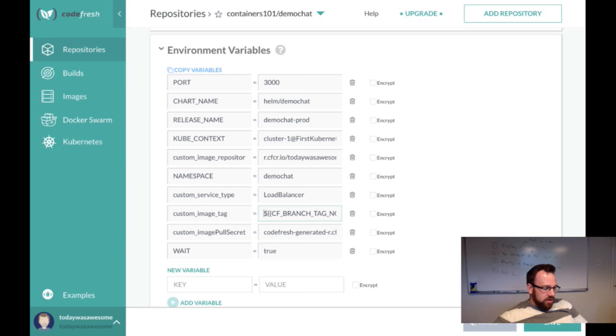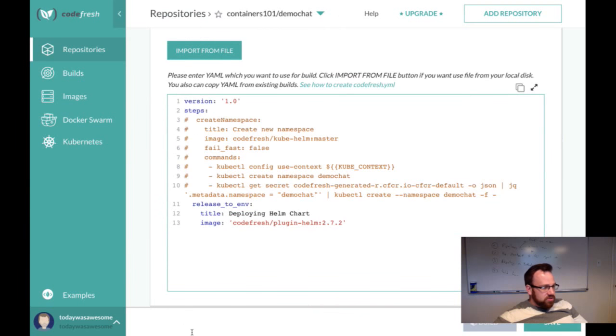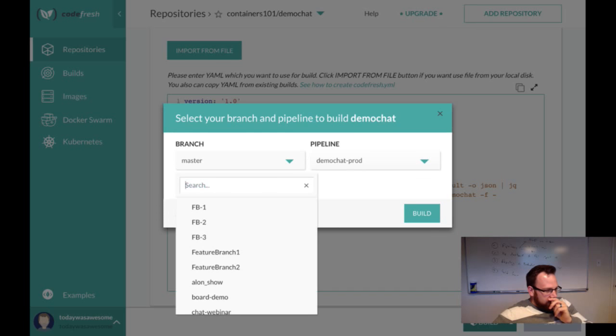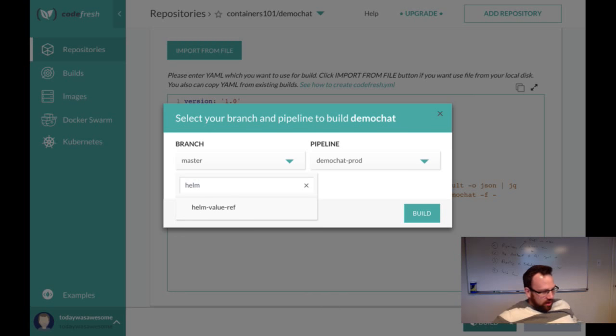So let me show you what that looks like. I just tweaked all this YAML, so hopefully it'll work. I'm going to save that, and I'm going to tell it to build. Now, remember, the pipeline here, demo chat prod, is going to release to my production. And whatever branch I specify is the one that it's going to release. So here I'm going to tell it that I want to release that Helm value ref branch. Now this isn't going to build a new image, right?